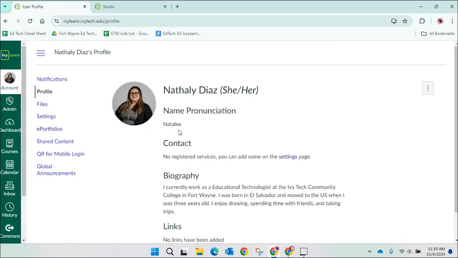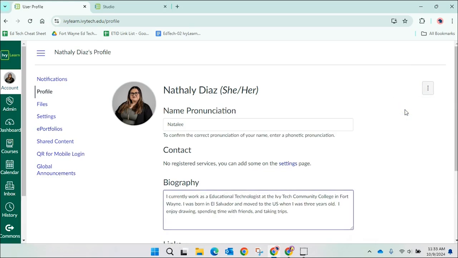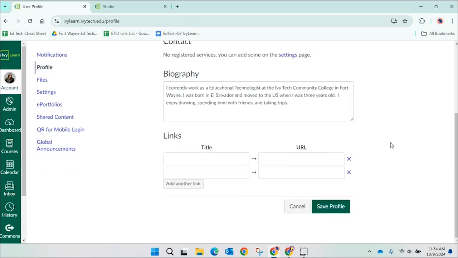And in your profile, you will click on the three dots and click on Edit Profile. From here, you will simply type in under name pronunciation how you phonetically pronounce your name. In my case, Natalie, I pronounce it as Natalie. And I wrote it this way because in my name, you do not pronounce the H. So this way, it will avoid others pronouncing it as Nathalie. Once you're done typing in your phonetic pronunciation, you will simply click on Save Profile.